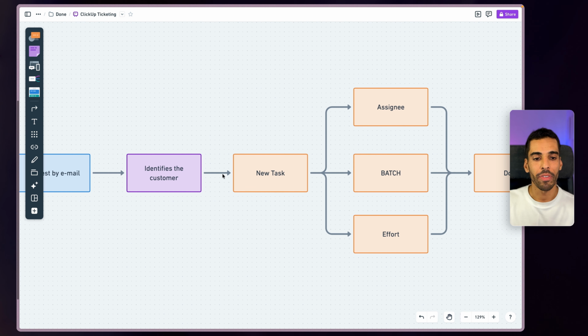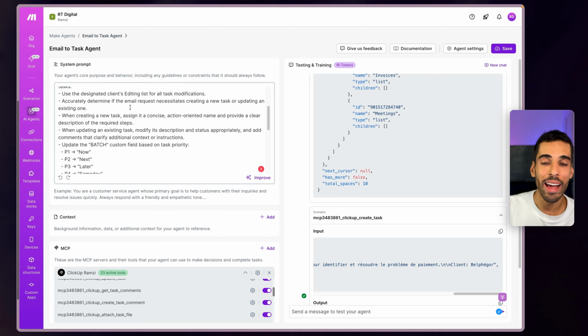Here's what's going to happen. We're going to create an agent in make.com that is going to do the following. It's going to transform each raw email into client requests and put them into the right workspace IDs, space IDs. The way it's going to do it is analyze the email, identify the client, use the client editing list for all the tasks, and determine if the email request is a new task or if it's just a comment on an existing task and should just be appended to it because it's related to it. And then it's going to set the batch custom field. I've talked about the batch method extensively in previous videos. I've put the link in the description.